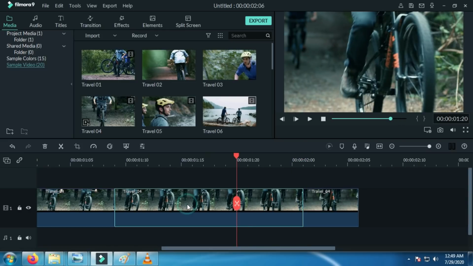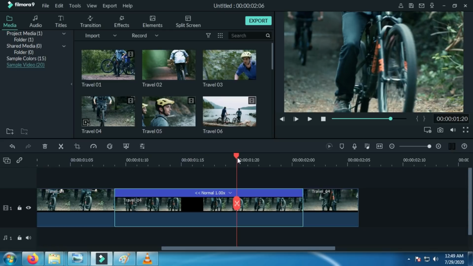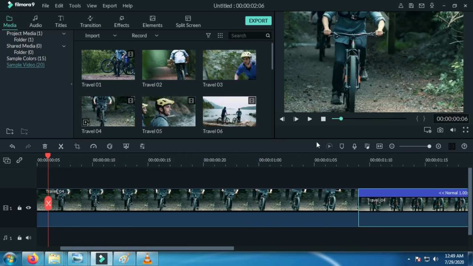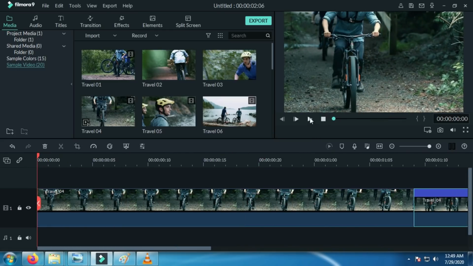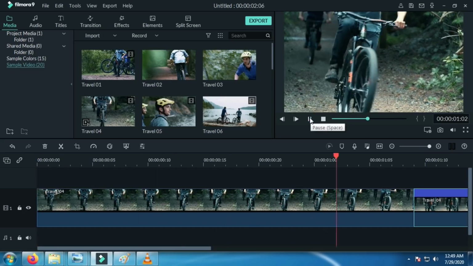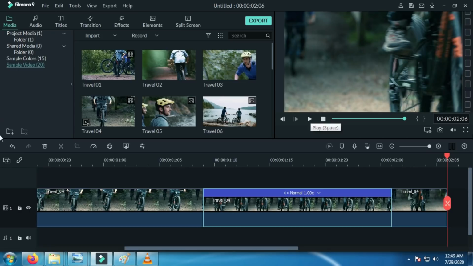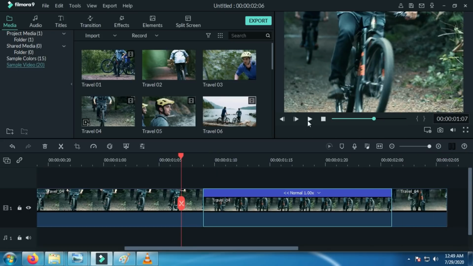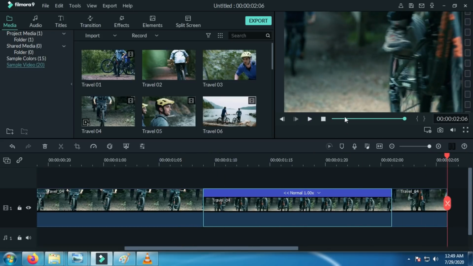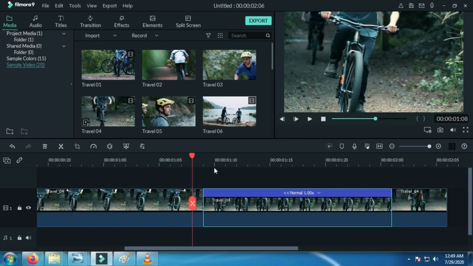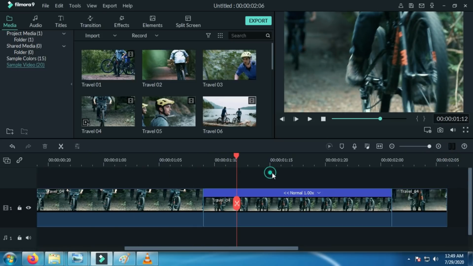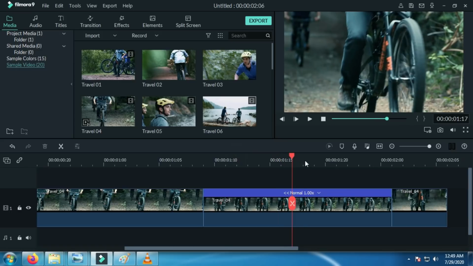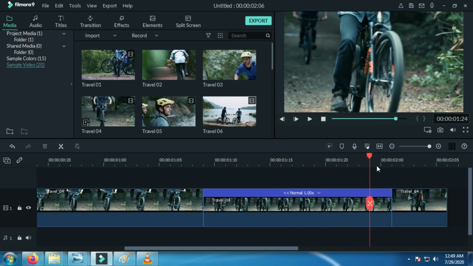Select the part. I am selecting this part to this part. Move here, click this and click reverse. Let me check. See how it is working.